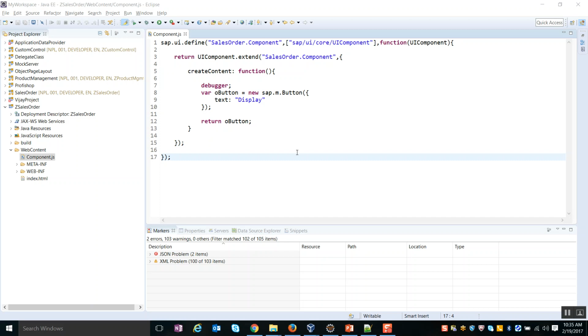In this part 2 of the series, I'm going to show you how to create the base view and how we are going to define the controllers in our application project. So earlier, what we did is that from our index.html page, we have triggered our component and we have displayed some content through the component.